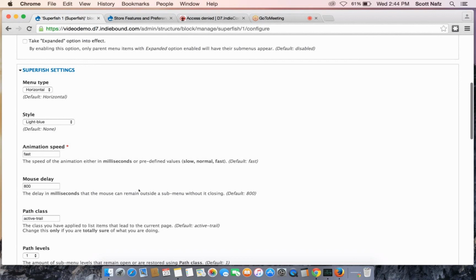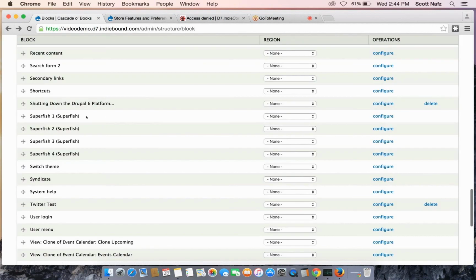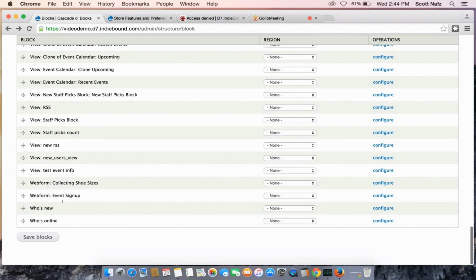So what I'm going to do, I'm going to go back to my blocks. So Superfish 1 has now been configured to drop down the main menu. So all I have to do now is put it somewhere. For the moment, just for illustrative purposes, I'm going to put it in the header. And I'm going to save that change at the bottom. We're going to go back to the home page.